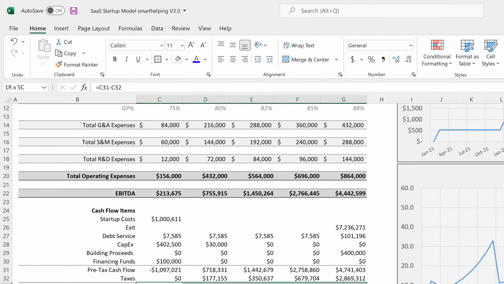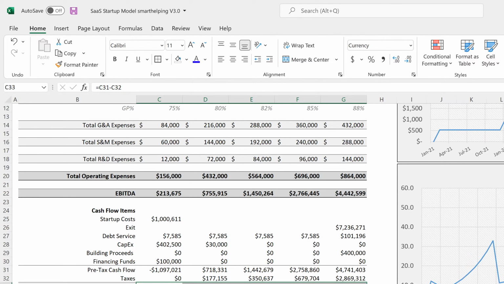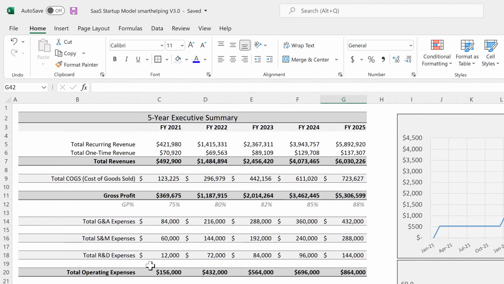All right, now this total here, 11,723, should match this, 11,723,715, perfect. Then we have some KPIs here related to the SaaS business. What else? I think we're good to go. Everything is balancing, tested some situations with the timing.